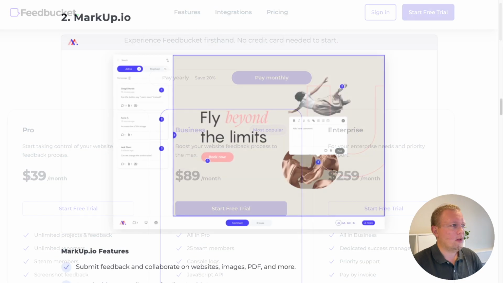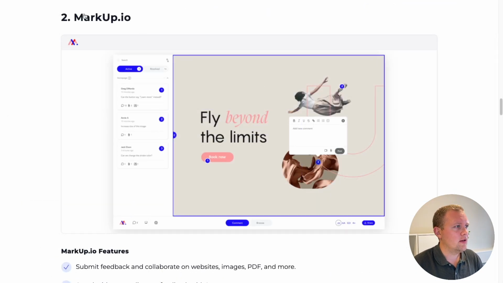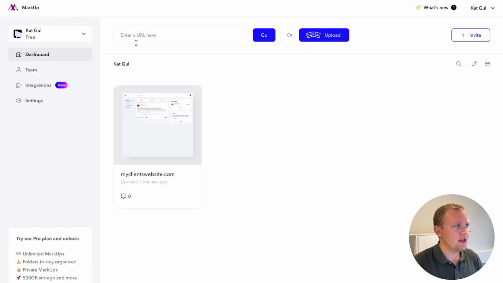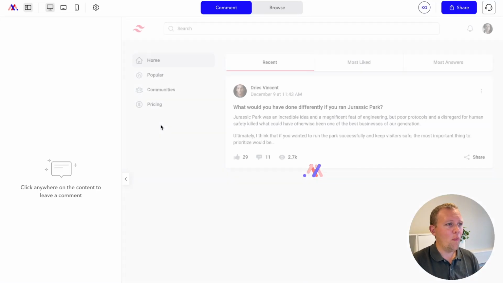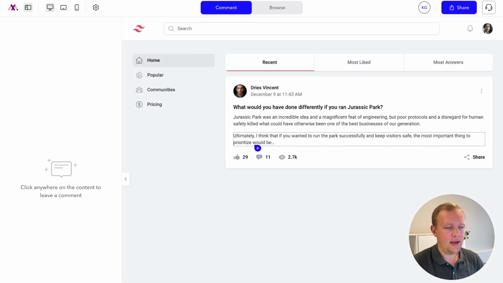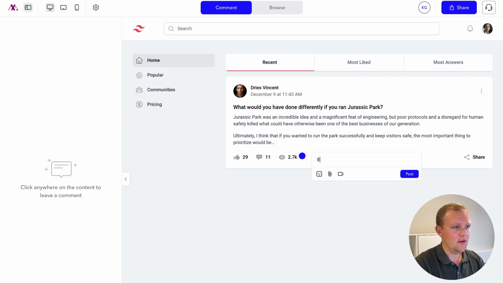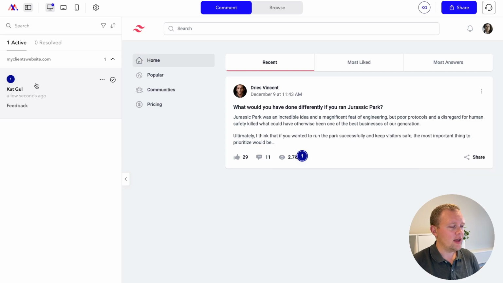So the next tool that we're going to check out is called markup.io. It's a little bit different. You just basically enter the URL here, so there's nothing to install, which is a benefit. So you can see here that I've installed it on the website that we were using before. So let's just click here on open, and you can see that it's now opening up this tool right in the browser, basically. So from here, I can do the same type of style. If I just click here and I add a comment, some feedback, and click post, we can see that I can now do the same thing, and you have this toolbar out here.